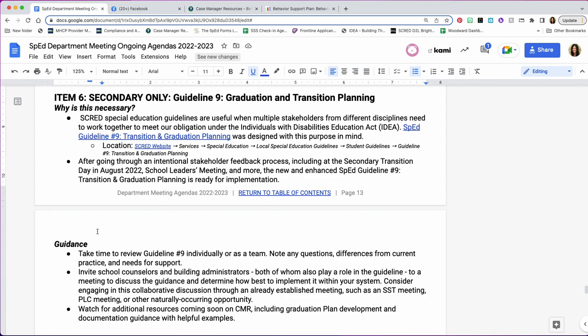These special ed guidelines are really useful when multiple stakeholders from different disciplines need to work together to meet our obligation under the Individuals with Disabilities Education Act, or IDEA. So we use CMR for a lot of our guidance when it's the special ed team really working on that alone, how to write your paperwork, etc. But there are some things we do in special ed that require people who aren't directly working in special ed, like a guidance counselor or a principal, as is the case with Guideline 9. And providing this guidance really helps put everybody on the same page and clarify those roles and responsibilities.